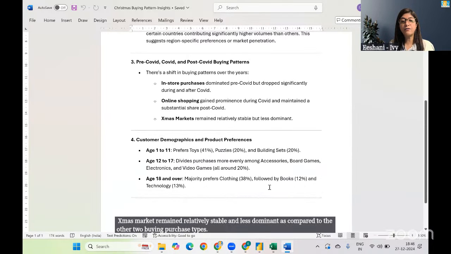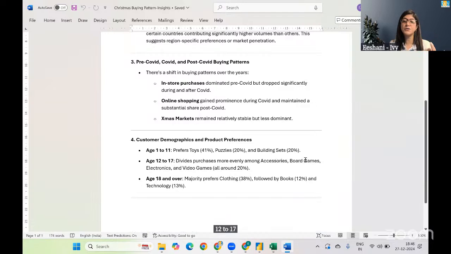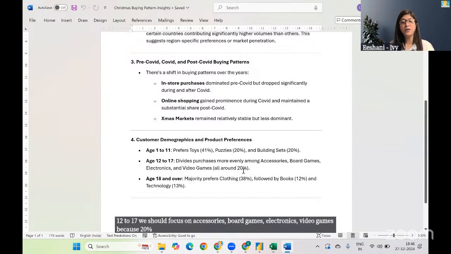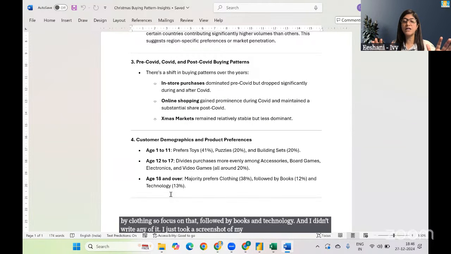And then in demographic, 1 to 11, we should target toys, puzzles, and building sets during Christmas. 12 to 17, we should focus on accessories, board games, electronics, video games, because 20% each is the bifurcation. And in 18 and above, mostly the majority is taken by clothing. So focus on that, followed by books and technology. And I didn't write any of it. I just took a screenshot of my dashboard, gave it to ChatGPT, and it nicely bifurcated all the visuals and gave me the insight into it.